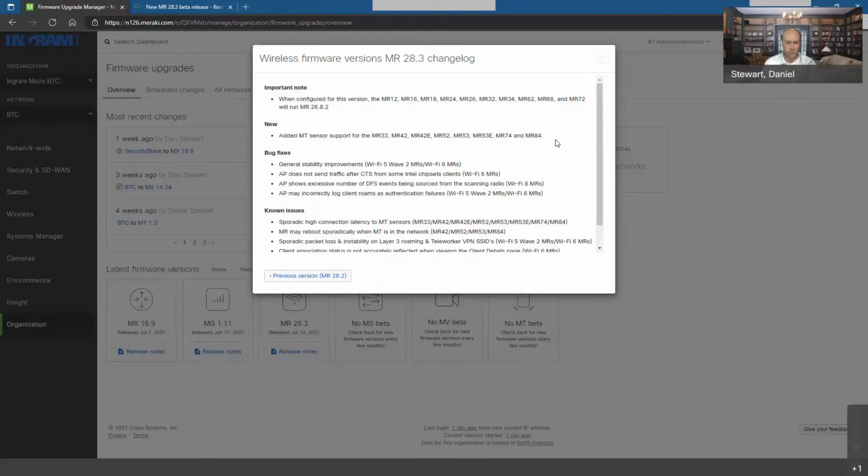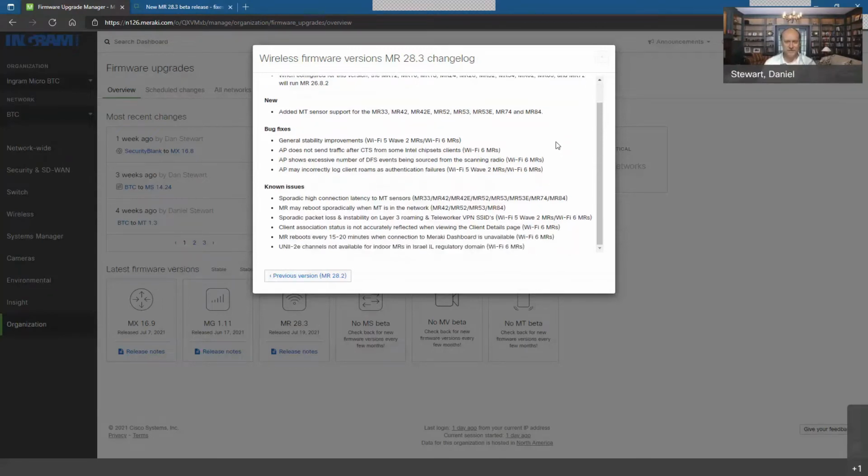But one thing to note, as getting into the beta firmware, there's always challenges or issues that might be present. And as we look at the notes here, bullet number 2, I'll read it out. So the MR may reboot sporadically when MT is in the network, and that's referencing these new access points that are responsible for now acting as a gateway. So a good feature with a little bit of potential challenge, because the keyword here is may reboot. No rhyme or reason as to how or what would actually entail that happening. So, as with any beta firmware, tread lightly.